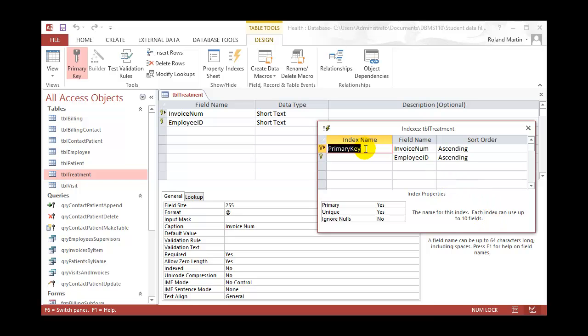And looking up here, you'll see that the primary key index consists of these 2 fields, as noted by the primary key there. And down here you'll see the index properties settings for the selected primary key index. And as I just mentioned, the index property for the selected invoice num field is no. Alright, so now you've viewed an index for the treatment table.